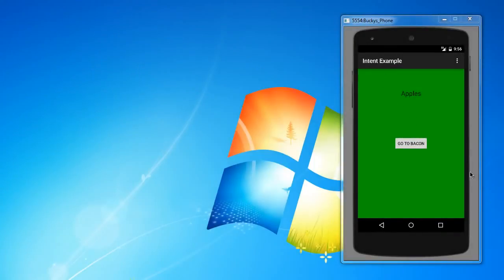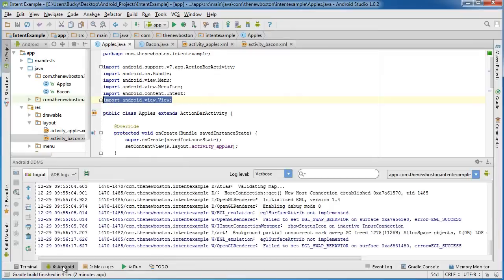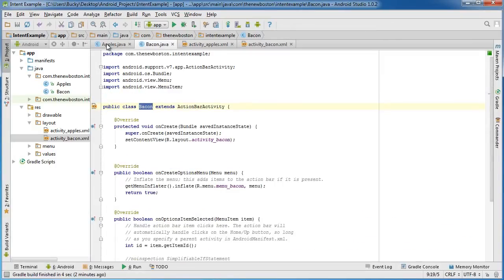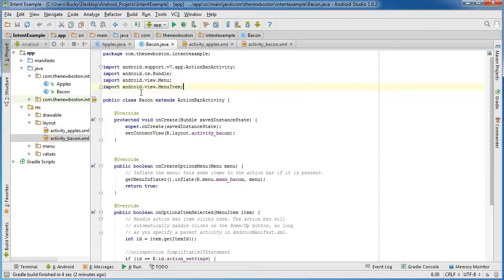And here we are. So of course our apples activity is the first one that launches, and when I click go to bacon, hopefully, sweet, it goes to that bacon activity. And of course, if you ever want to go back and do the same thing, make a button, go back to apples, it's the same exact technique. I don't want to waste your time showing you the same thing over and over again, but what I do want to show you now is something else.